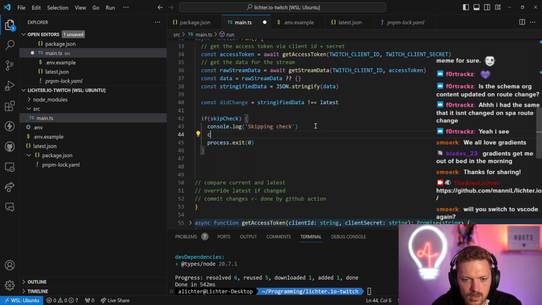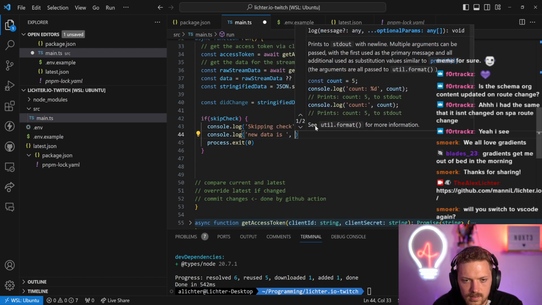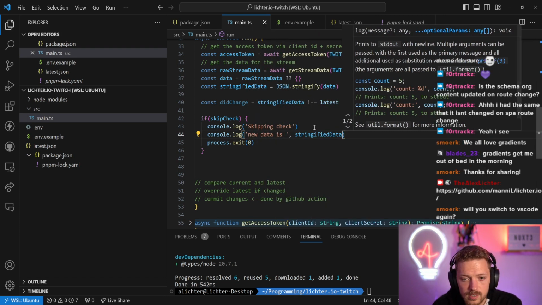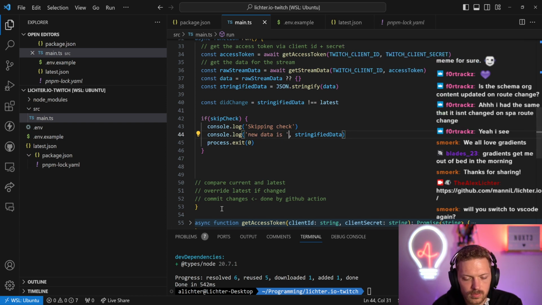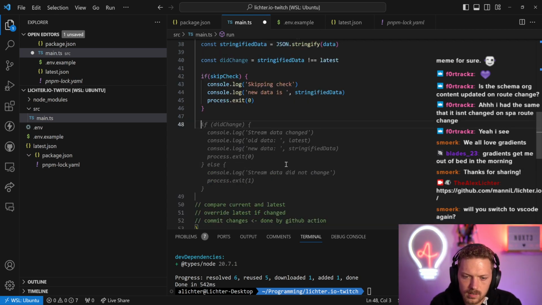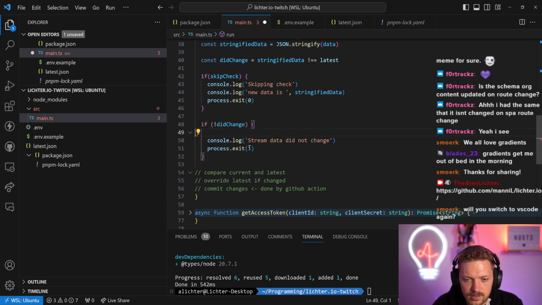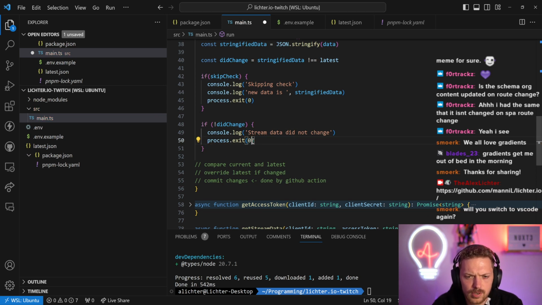But we can console log the new data, stringified, then we know that things are happening. Great. And then, if it did change, otherwise do nothing. If it didn't change, then we say, what is down here, stream data didn't change, which is fine. We can just stop here. It's okay. We don't have to do things.